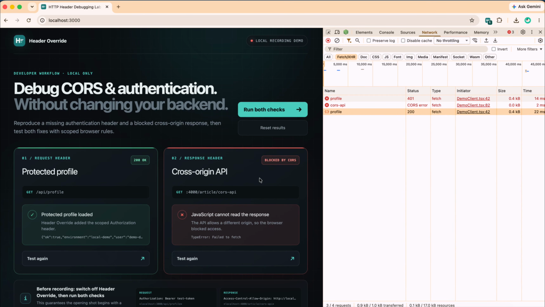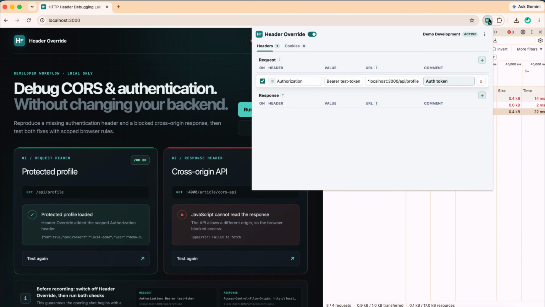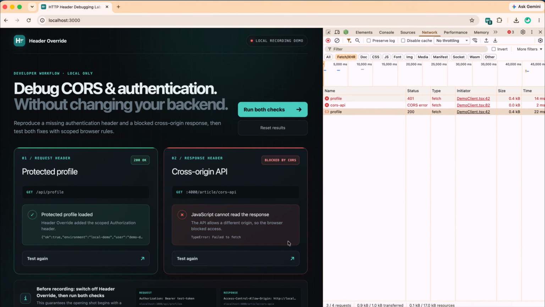Create a response header rule. Set the header name to access control allow origin and the value to localhost port 3000. Scope the rule to the API endpoint running on port 4000. The response is now readable and returns 200.